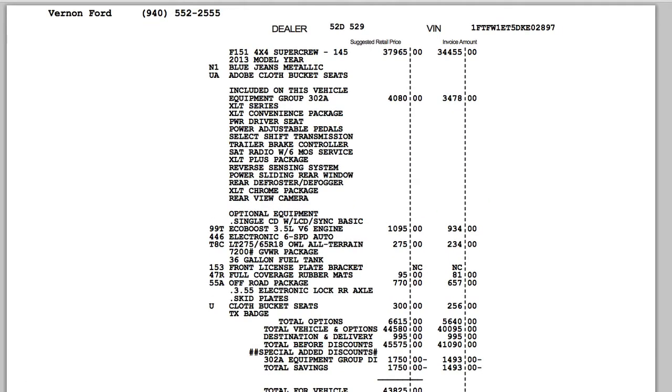Okay, ladies and gentlemen, today we are going to be going over what a Ford invoice looks like, how to decipher some of the things on the invoice, what's important on it, what's not too important on it, and the things you're going to be needing for your pricing and all your customer needs. So on screen we have a Ford invoice.